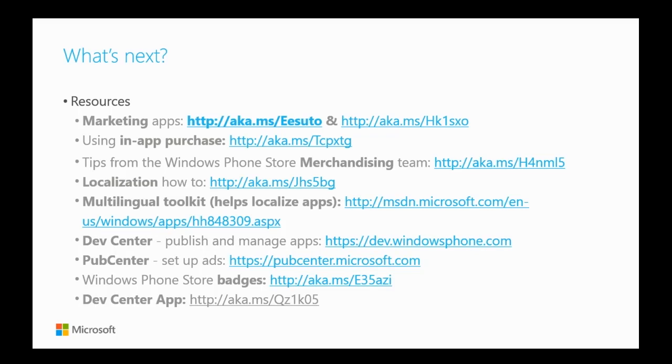Localization, I kind of showed you quickly how to use the toolkit, but here's some overall information on how to localize your app. Here's how to grab the multilingual toolkit. Definitely grab that. There's no reason why you should not be able to localize your apps. Obviously, a link to the Dev Center. That's pretty self-explanatory. Hopefully, you guys know that already.